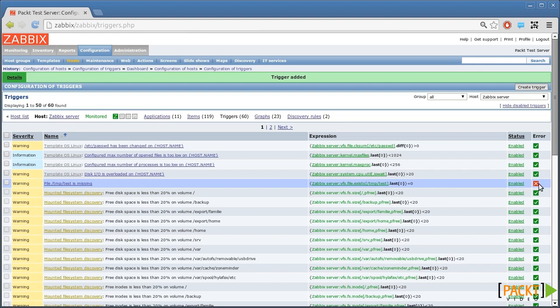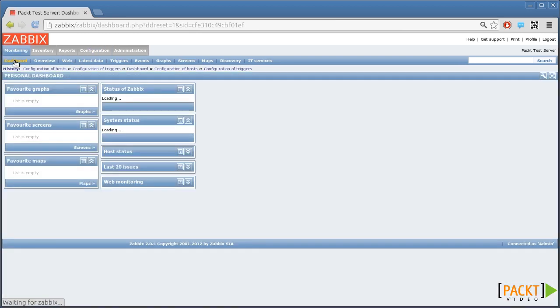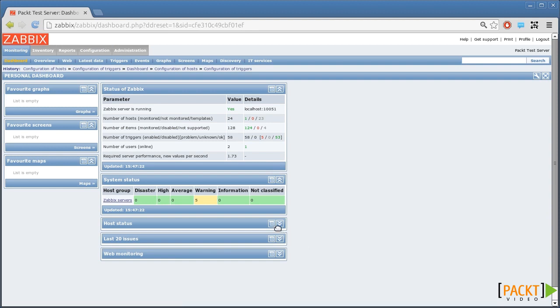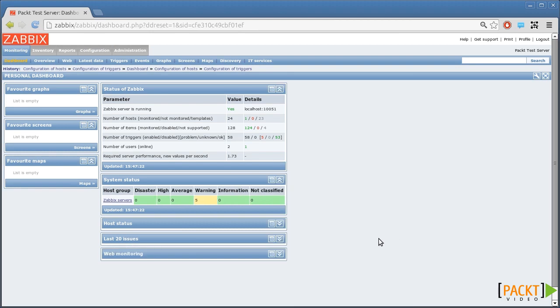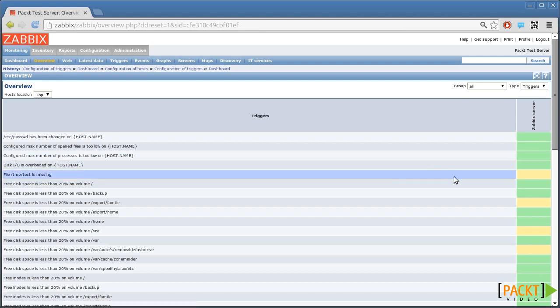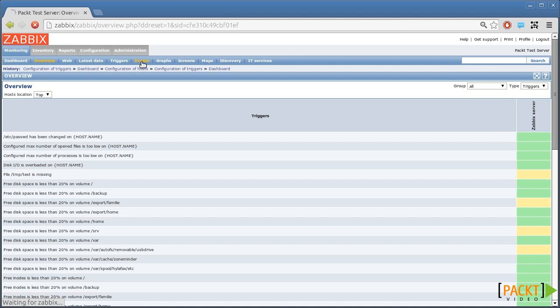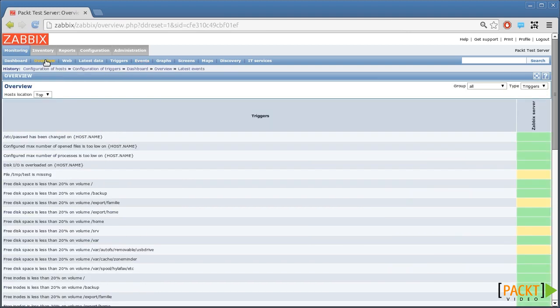You can check the status of your triggers in different views. First of all, you can see the triggers on the dashboard. The last 20 issues would show that the temp file is missing. Or you could go to Monitoring Overview and see the status of the triggers in the form of a table. File temp test is missing, and you see that there is a yellow box, which means that the trigger is active. Or you could go to Monitoring and Events and see that there is a new trigger over here that the file is missing. Let's go back to the Overview table and create a file.